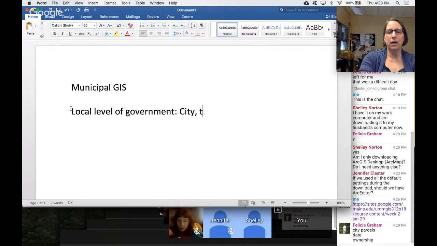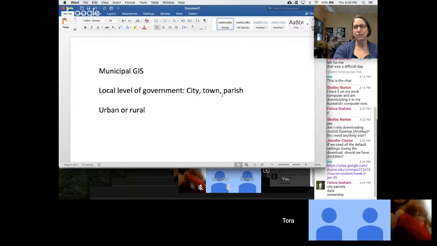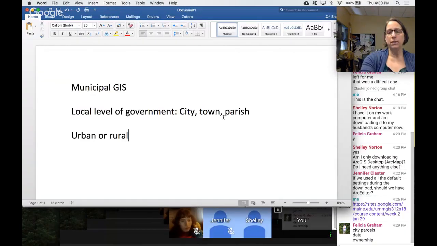And so city and town or township, as we have in Maine, sometimes in the South they're called parishes, are municipal levels of government. So it's local government. And so when we talk about using GIS for municipalities, that can be urban or rural. So there's a common misconception that municipal means only cities, but it's really any local level of government.